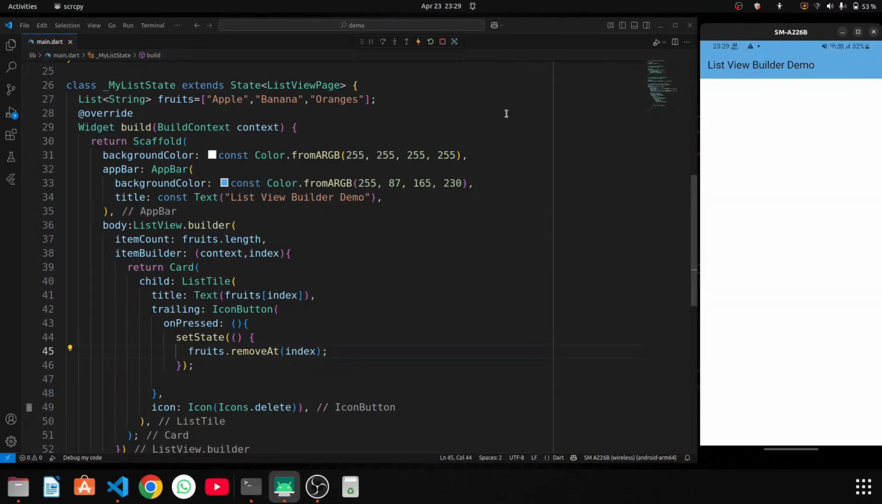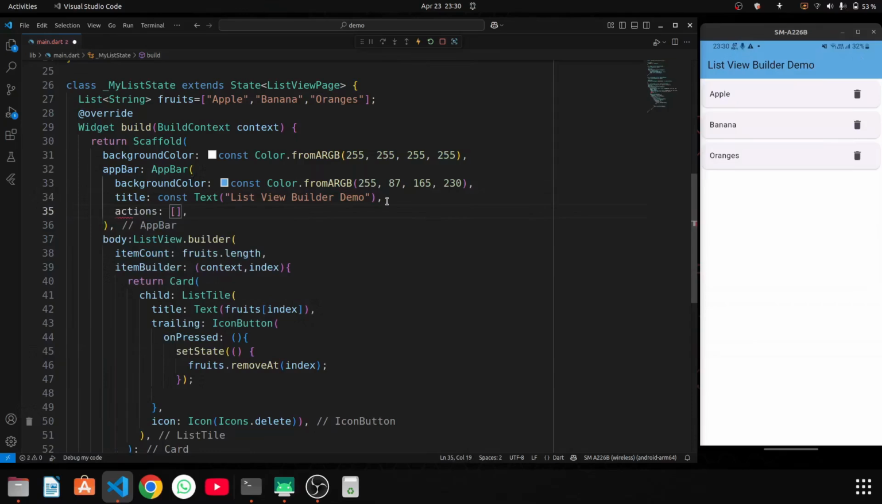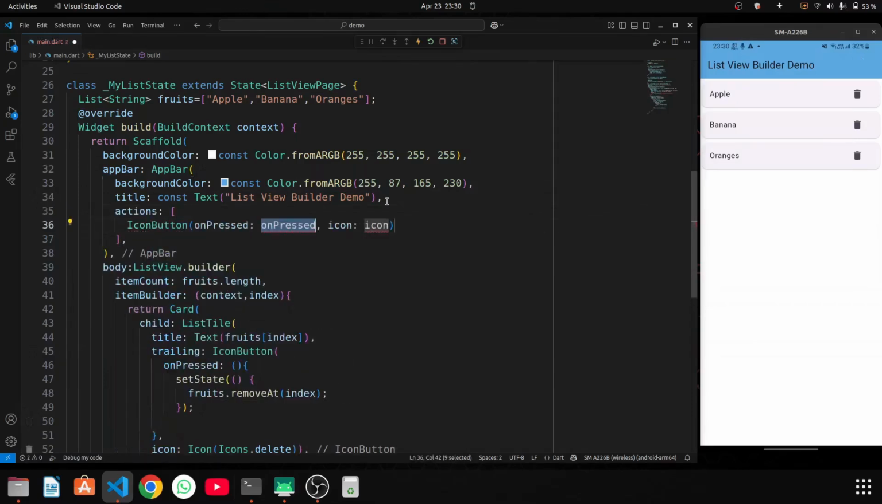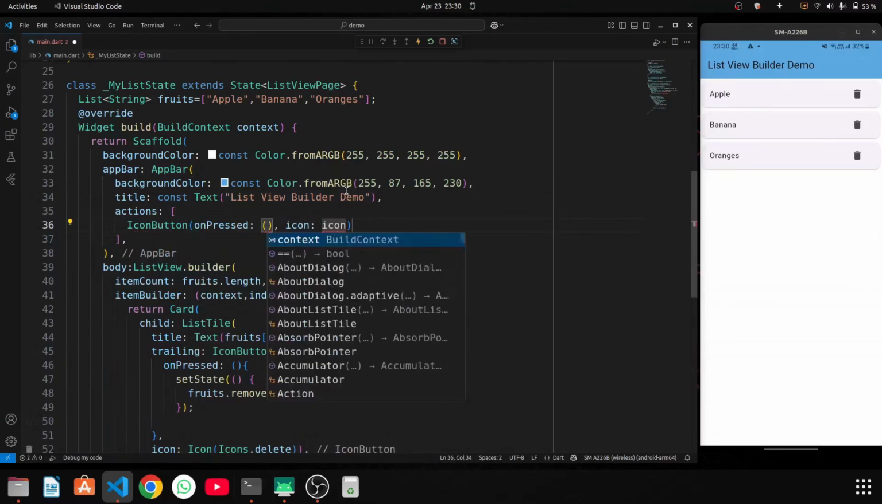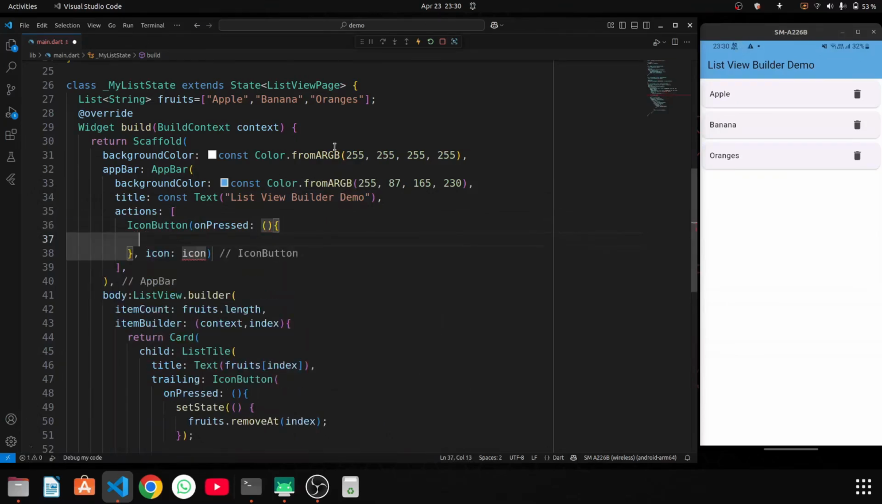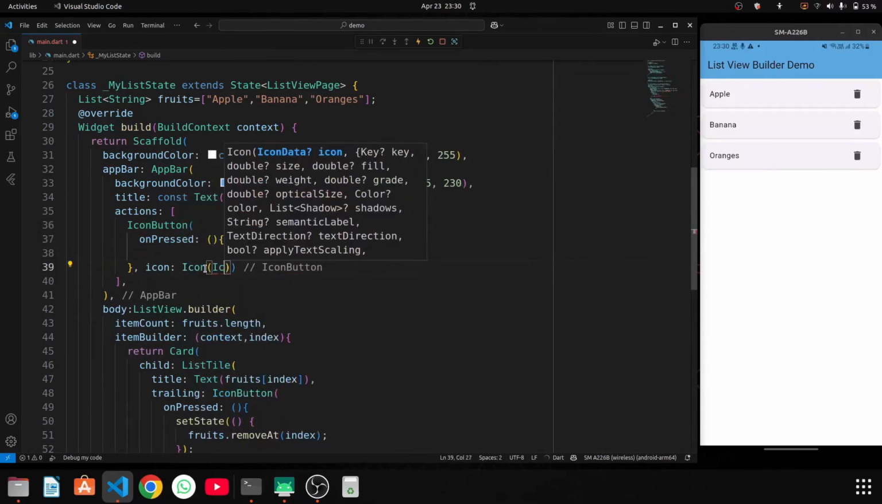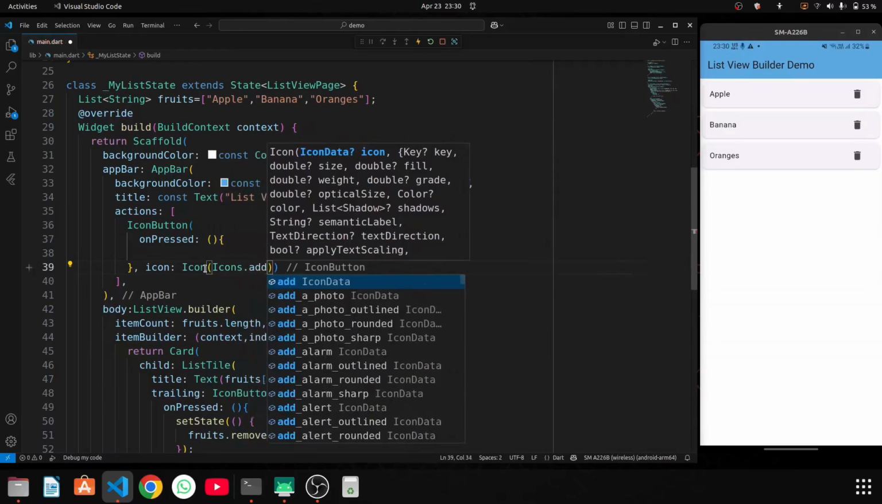Now let us see how to add an element dynamically into the list. So firstly let us hot reload the app. Now we want a plus icon here. So in the AppBar we have actions. Now in the actions give IconButton. In the IconButton we have the onPressed method. Now in the icon give Icons.add. Now let us see the result. Now we have this output.